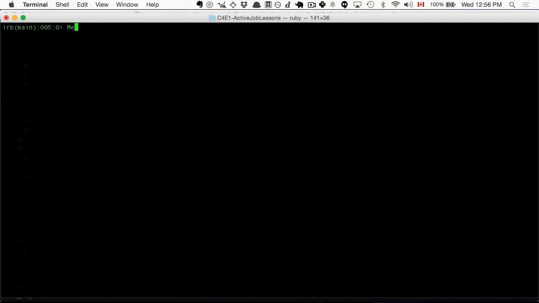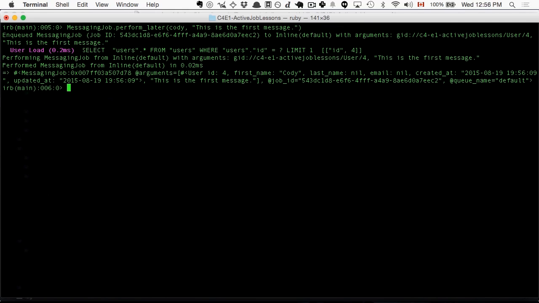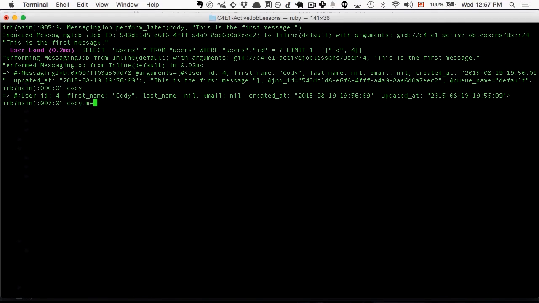To call the job, we simply call the perform later function, and pass in the arguments we wanted. And if you take a look here, it's actually being enqueued onto the default queue. So let's quickly take a look at our database. If we take a look, the messages haven't been created because the message is actually still sitting on the queue.